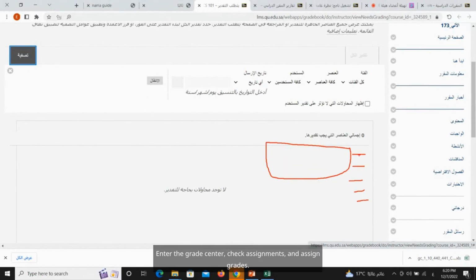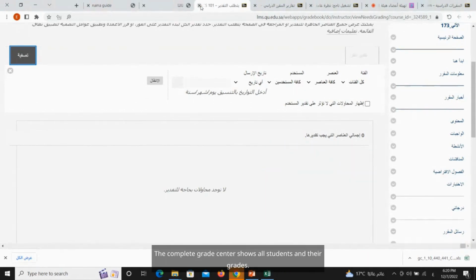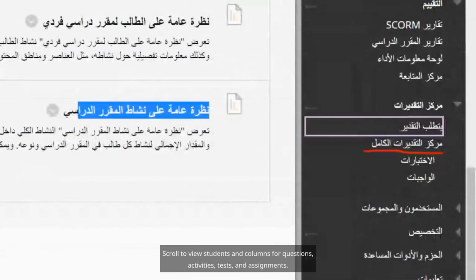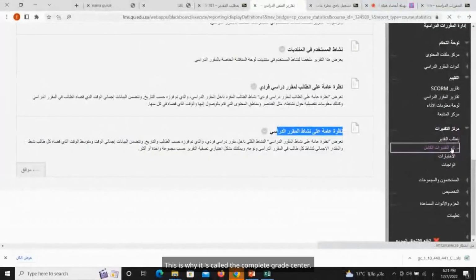Enter the Grade Center, check assignments, and assign grades. What grade do you give? You give a grade. The Complete Grade Center shows all students and their grades. Scroll to view students and columns for questions, activities, tests, and assignments. All graded items appear here, like practical and unit tests. This is why it's called the Complete Grade Center.